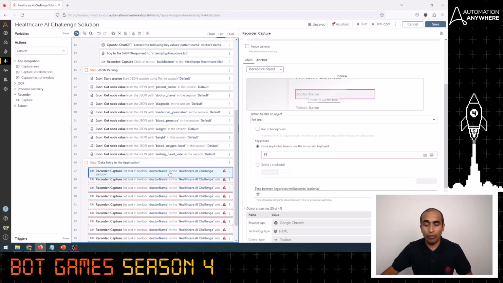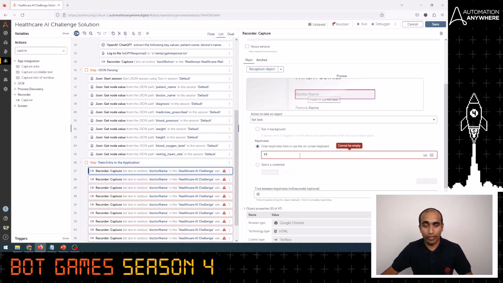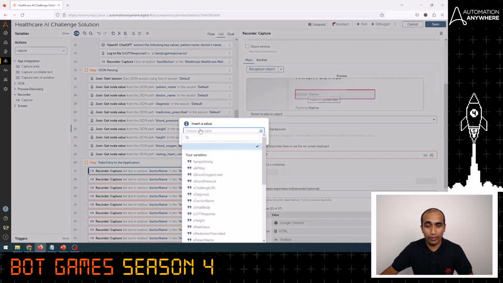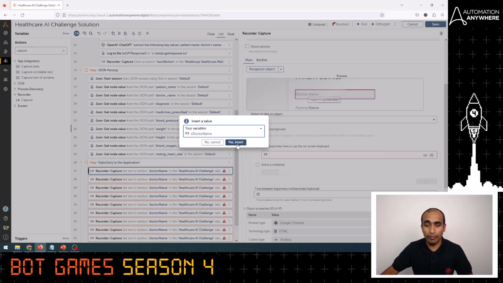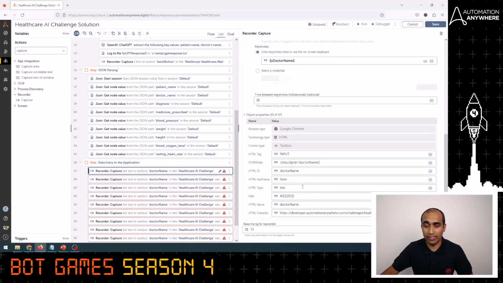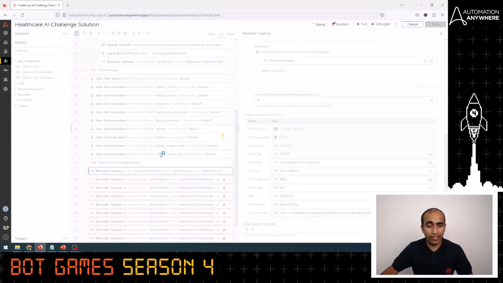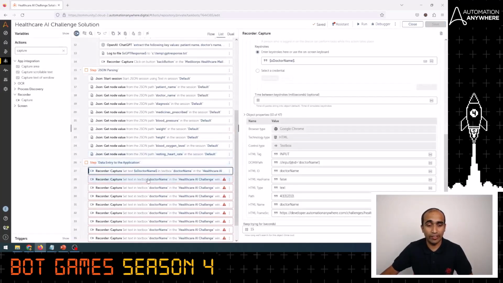Okay. Now let's come to the first action here. In the keystrokes, I'm going to click on F2 and select the doctor name. That is SD. If I type it here, it'll show me the variable name, S doctor name. Click on S insert. I'll click on save and then next start working on the other fields.